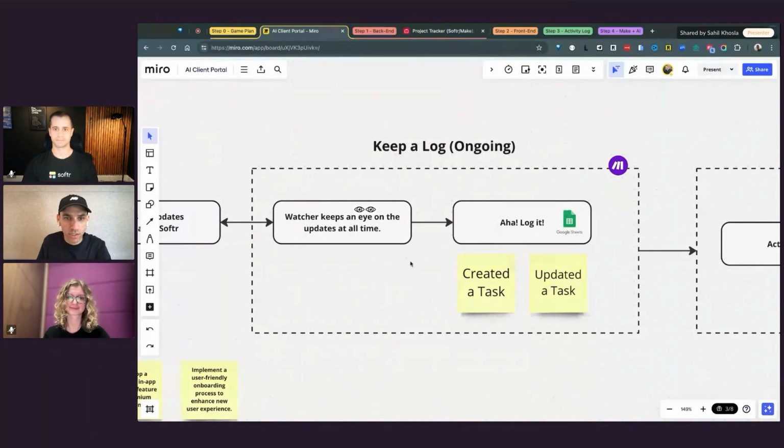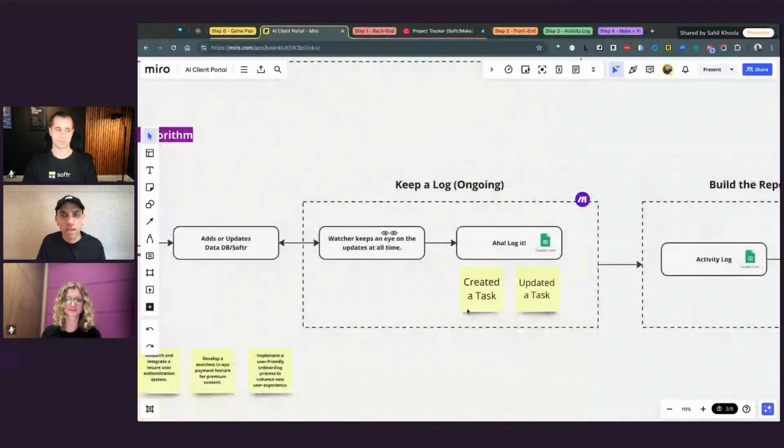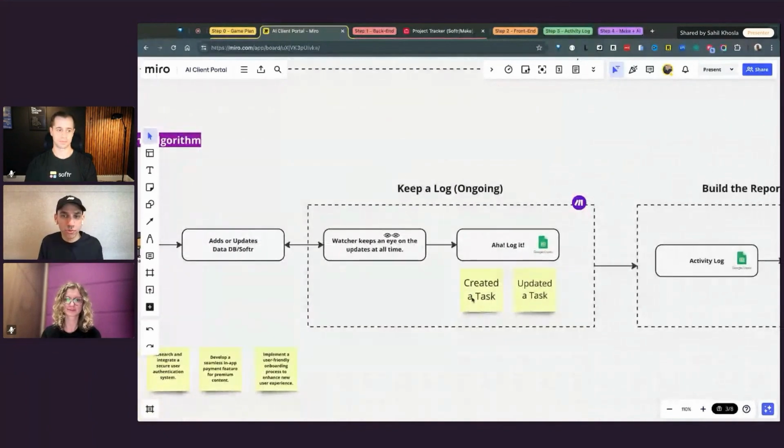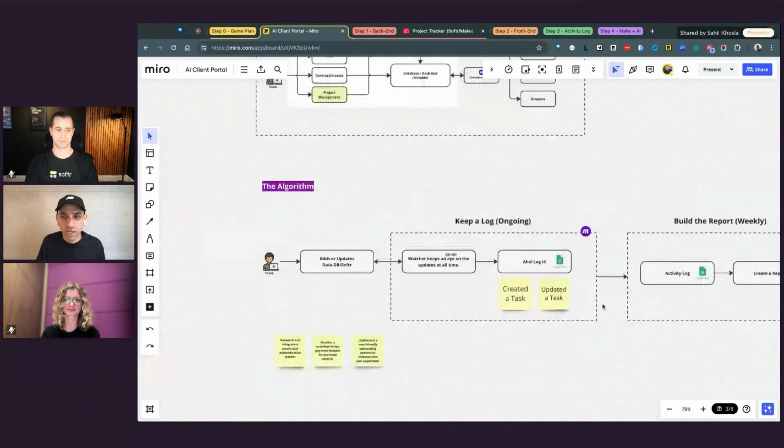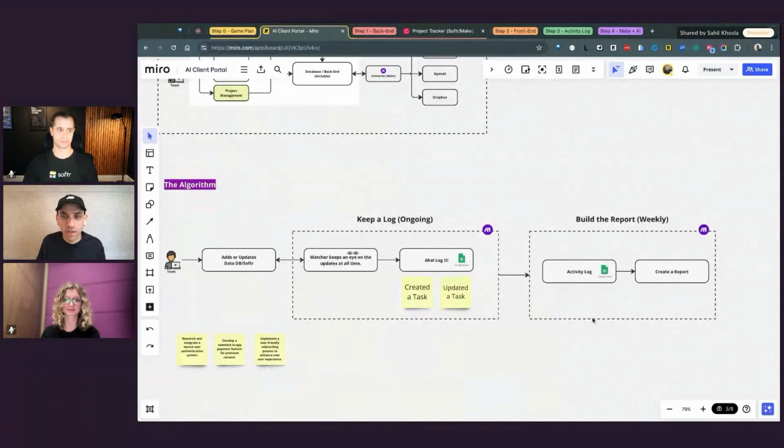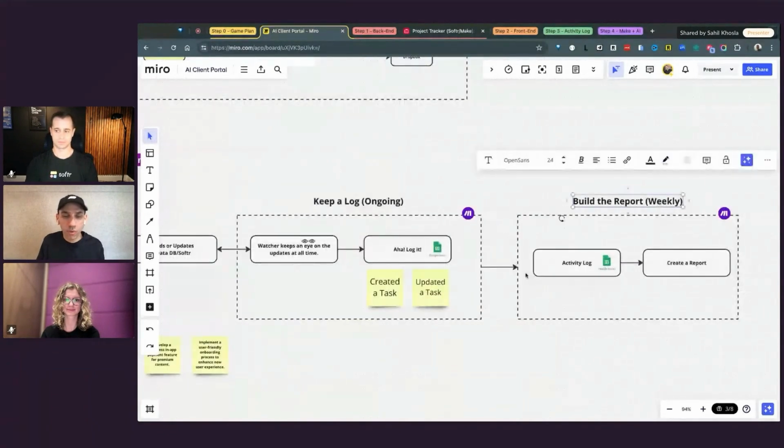So we have a watcher in the middle, keeping an eye at all times to see anytime anything changes in the database. It's going to catch that and log it. So that's number 1. And this log is crucial for our step number 2, because now that we have a log of all the activity that took place during the week, then at a given frequency, let's say if you do weekly reports or daily reports, at that cadence, we can pull the data from the activity log, and then use a prompt and a couple other steps to finally get to our report.